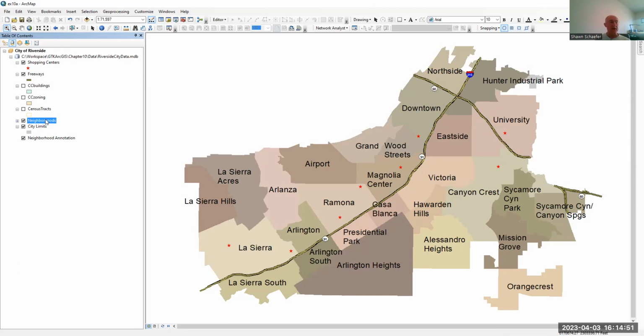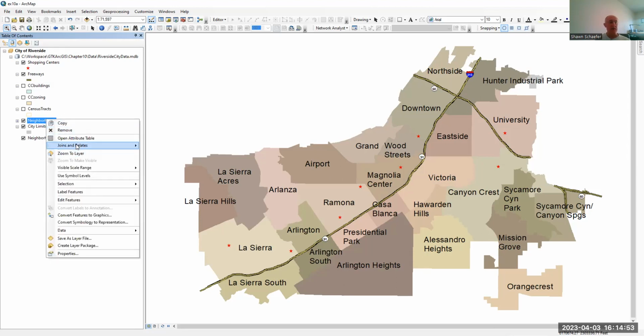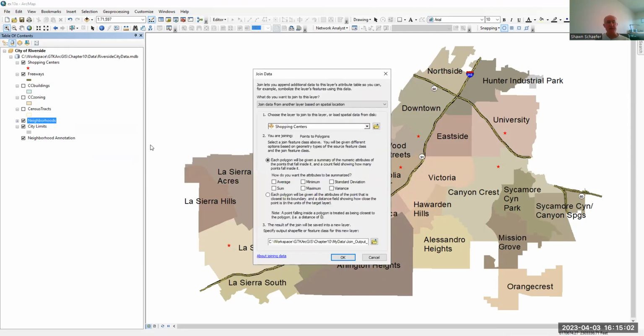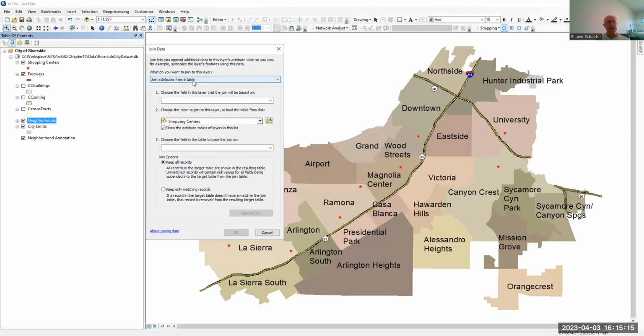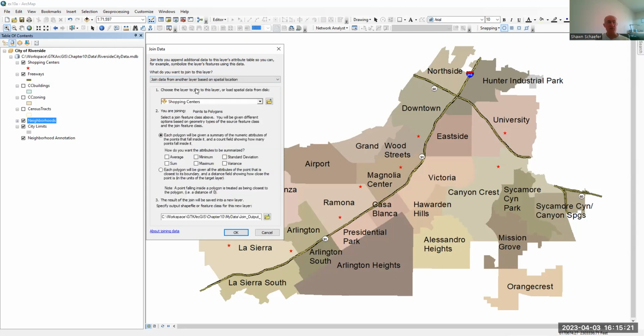Okay, so I'm going to right click on neighborhoods here, and then joins and relates is listed here just like normal. And so we go down here, I'm going to hit join, and it brings up the join data dialog box, right? And so previously we were joining attributes from table to table, and that's a very common thing to do. But we can also join data from another layer based on spatial location.